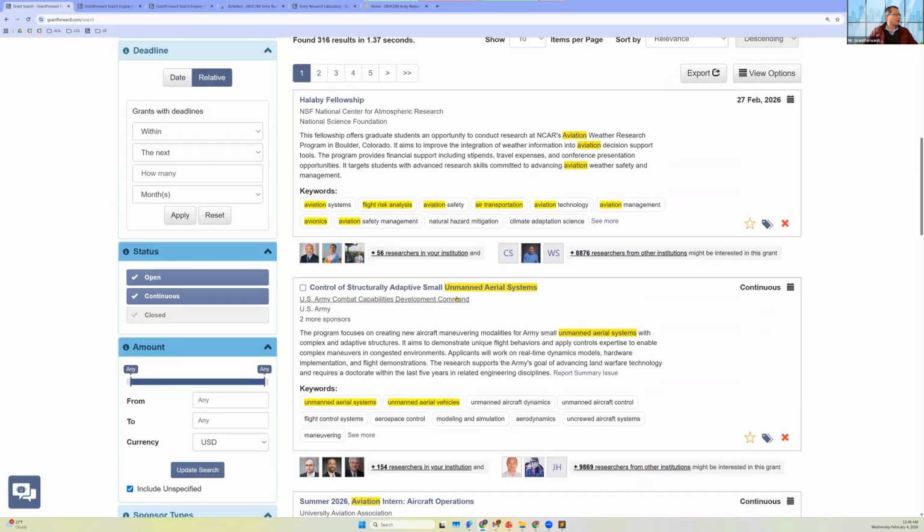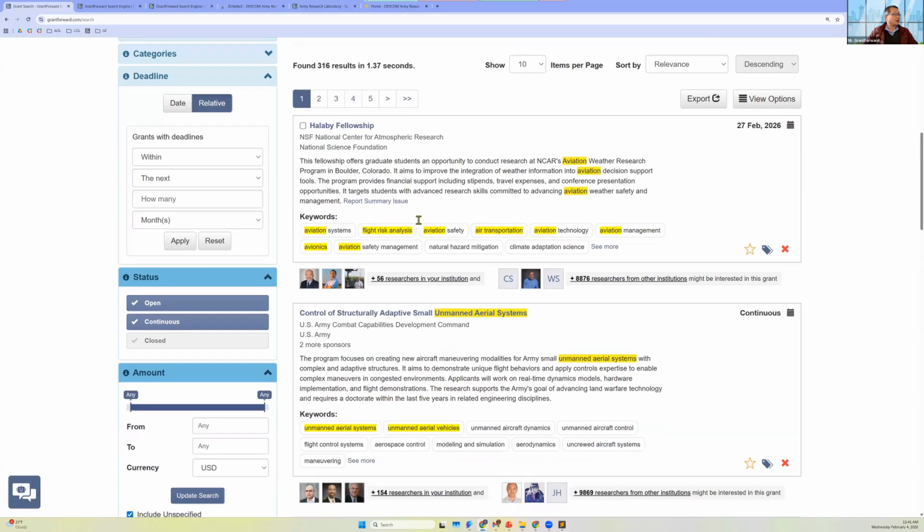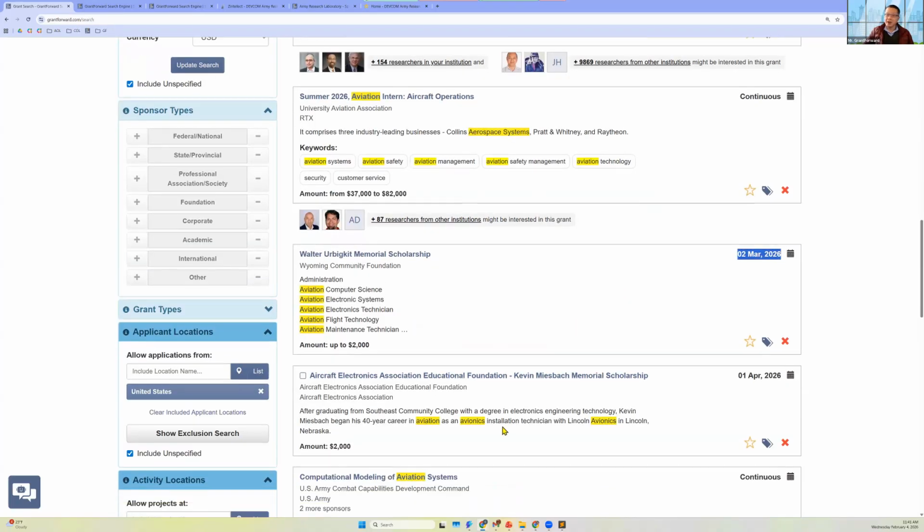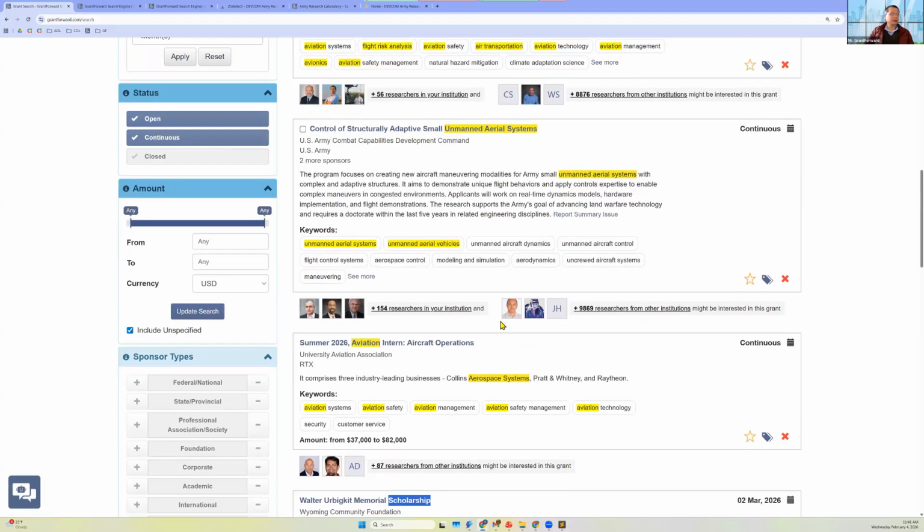Now we get these 315 results here. Each of them looks relevant to our purpose about aviation, but they may or may not match your other criteria. Your criteria are not just topic. For example, this one is a scholarship. Maybe you are looking for research grants for faculty members' next research project, so this would be out of scope here. That's why we want to use filters.